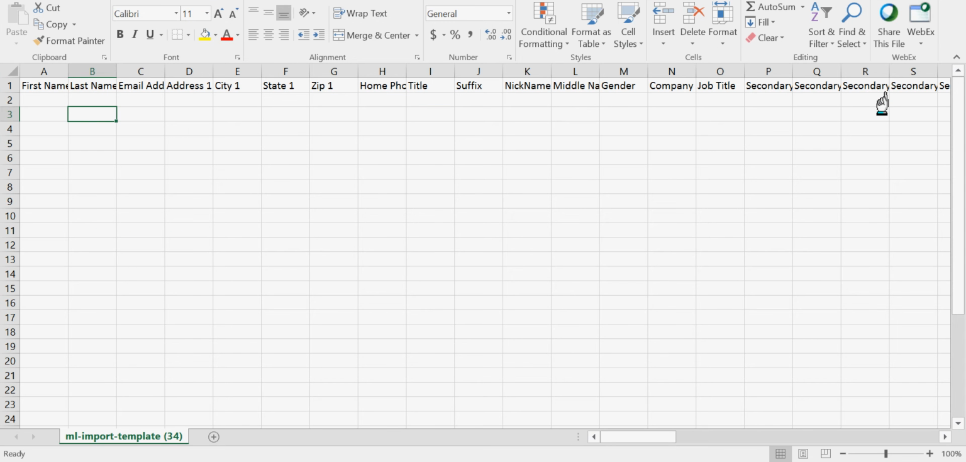One of the things I'm going to tell you guys is do not touch the template. Do not move the columns. Do not change the names. Do not do anything to it, because if you do manipulate this template, it will not upload correctly.